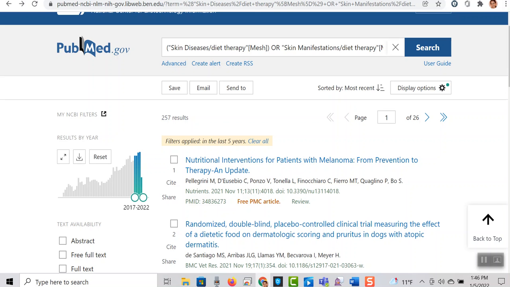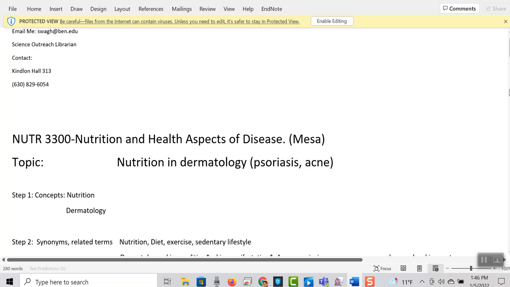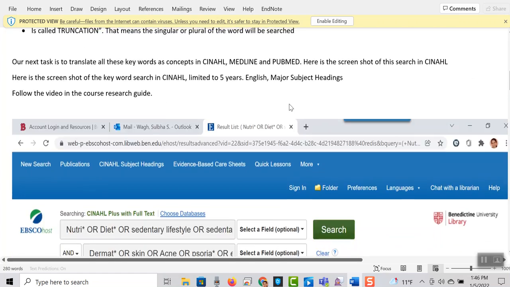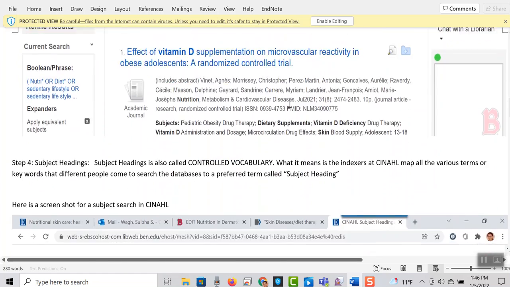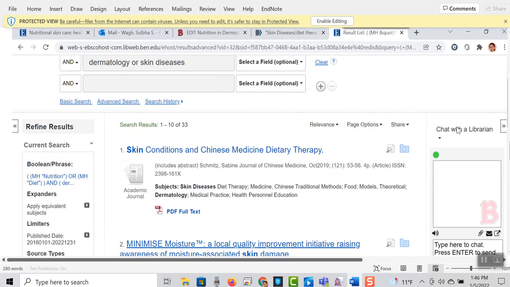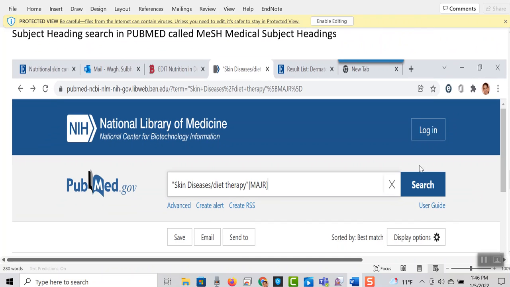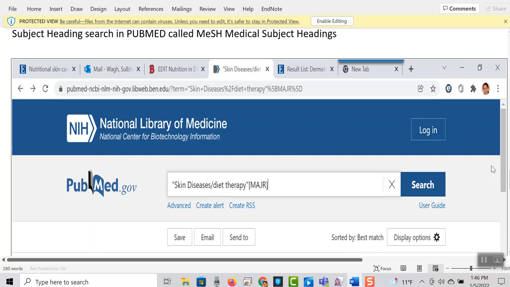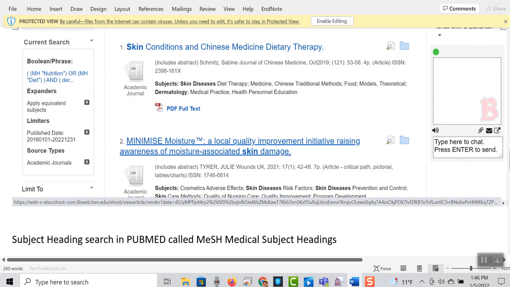Okay. Earlier on, we did something else that I told you in that cheat sheet that I gave you. In Medline, I told you you can just go to skin disease diet therapy major. I didn't put major there. That's why they were giving me all of it. So I can go back and put this skin diseases diet therapy major, and I should be able to get everything that I wanted.